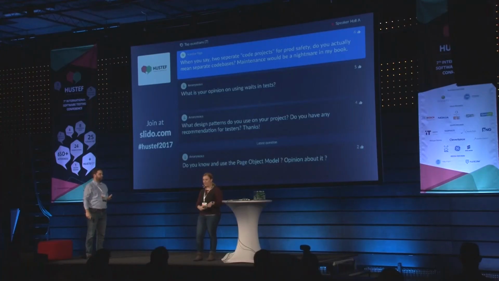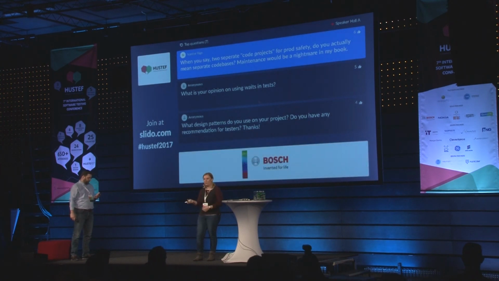So the first question is regarding two projects. Yes, it's for safety. Indeed, it might be a nightmare when you're doing maintenance, but sometimes you can easily just copy-paste some of the tests or the relevant tests from one project to the other. It's true that copy-paste is a bad thing, but it helps you sleep better at night if you know that you haven't done something bad in production.